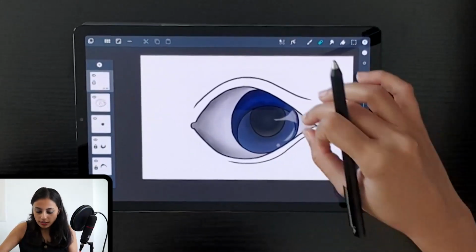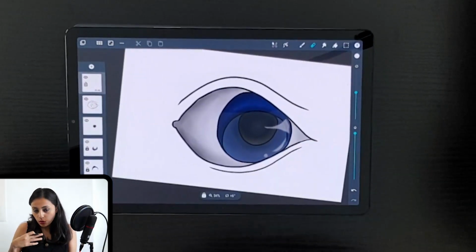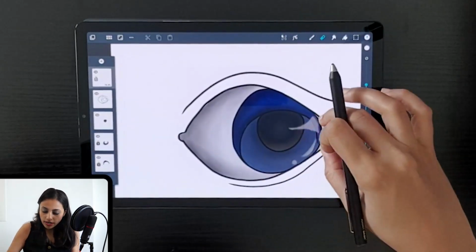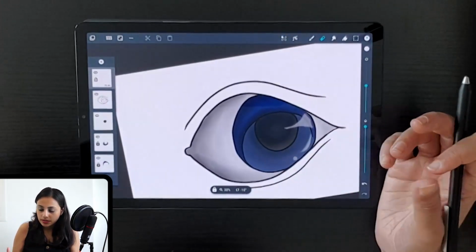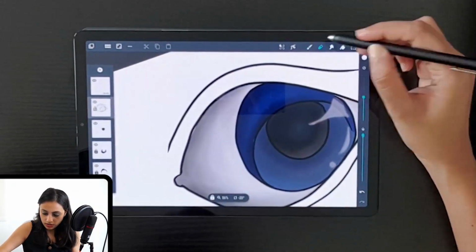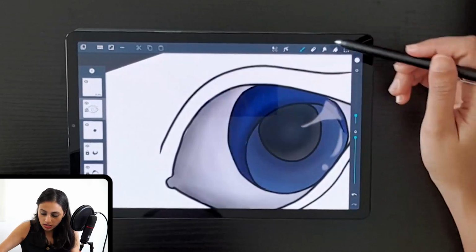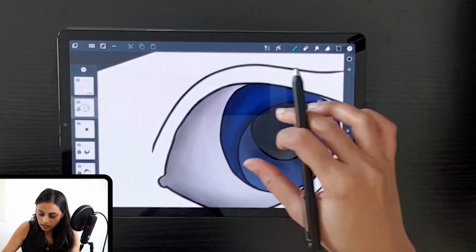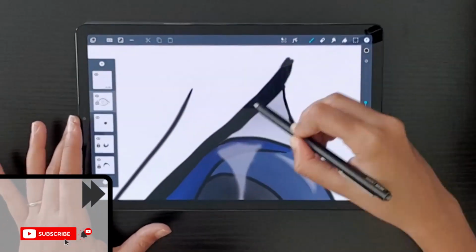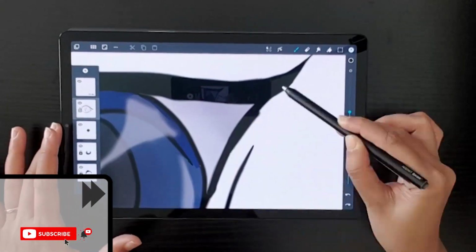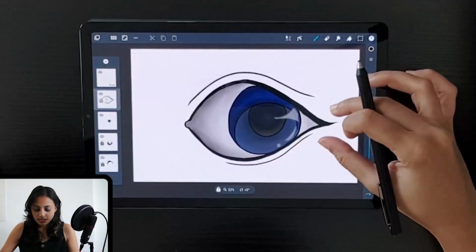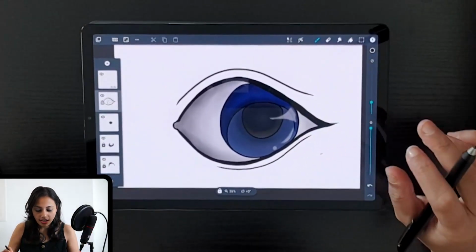The eye is almost done, and now I have to draw the eyelashes, and I'm going to darken the edge of the eye to give it a little bit of depth. So I'm going to this outline layer again, and I'm going to use the soft round marker and select the dark black color. So the outlining of the eye is done.